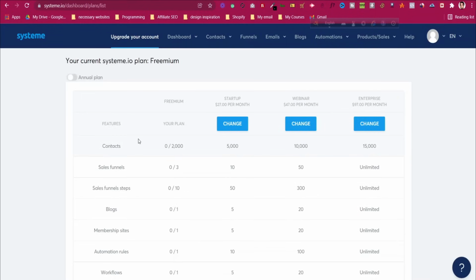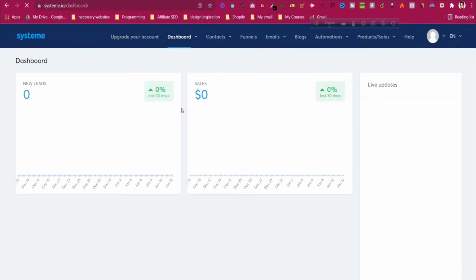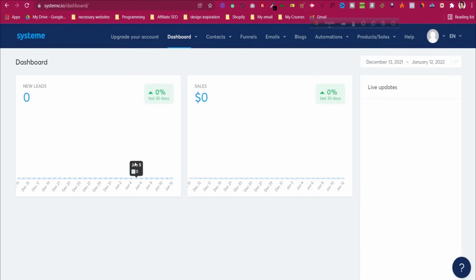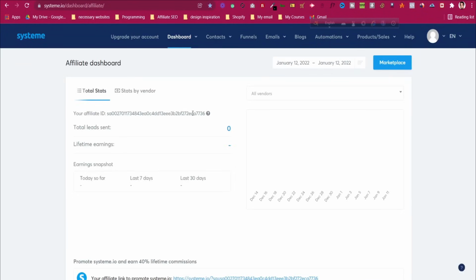So let us go again and see some of the other options in the dashboard. So one thing is this main dashboard. If you click on it, you get the dashboard that you have already seen. Then if you click on this one, affiliate dashboard, it will show you the affiliate dashboard.